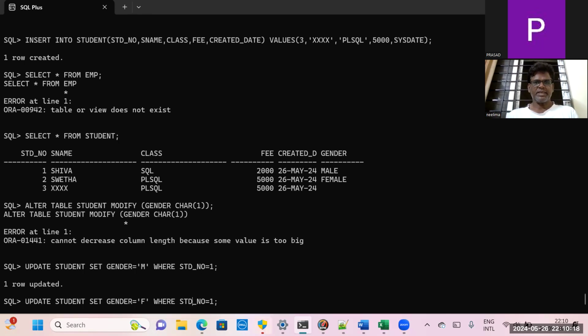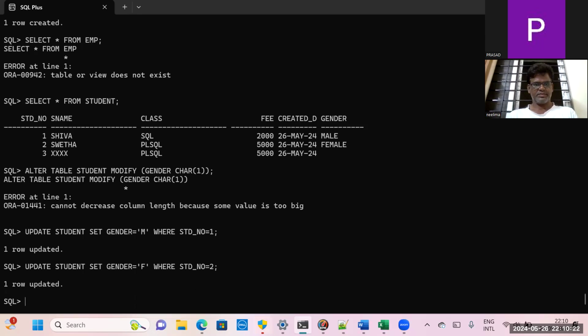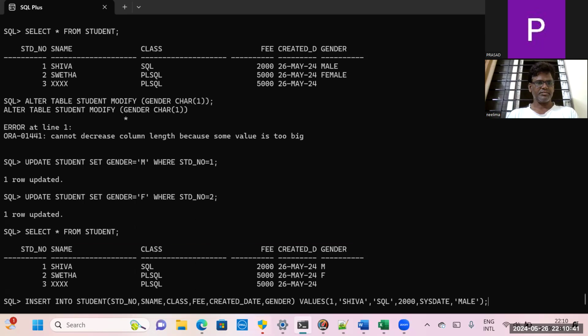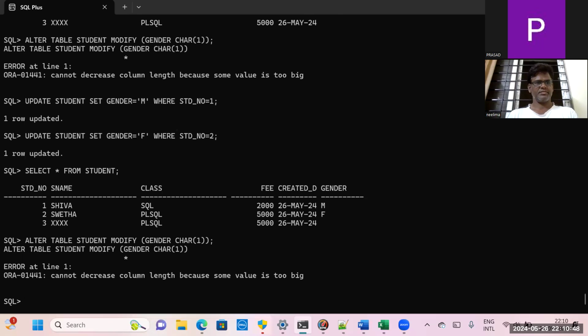Where student number equals the next value, now change it. So now M and F mean we reduced 4 and 6 bytes to 1. Now we will see whether we are able to modify or not. It fails. Why? Because the space is already occupied. This is the disadvantage of this approach.